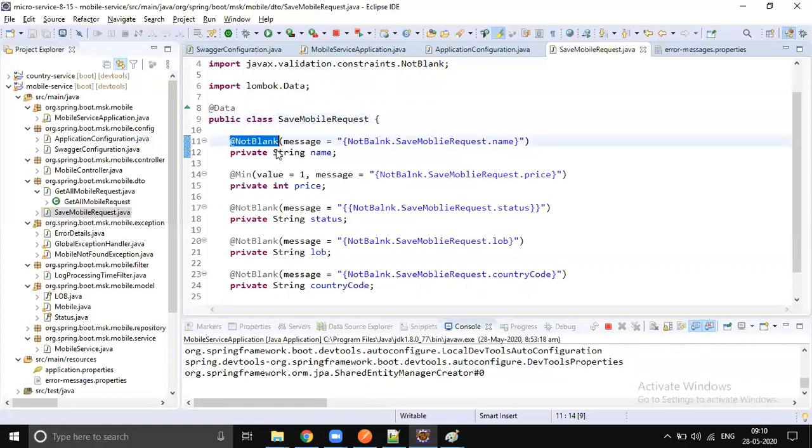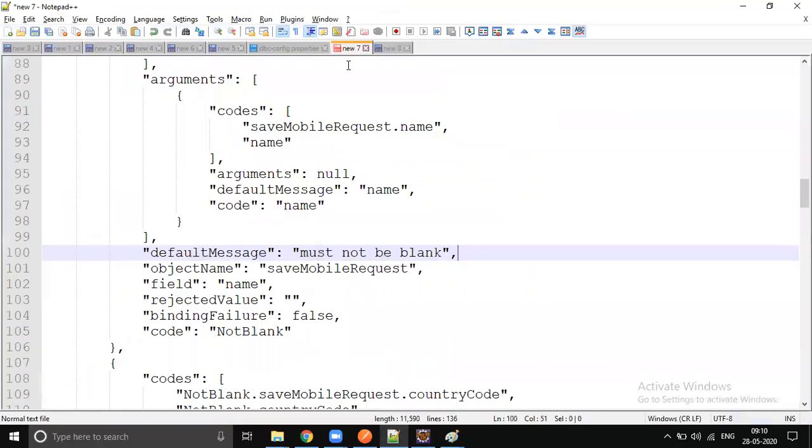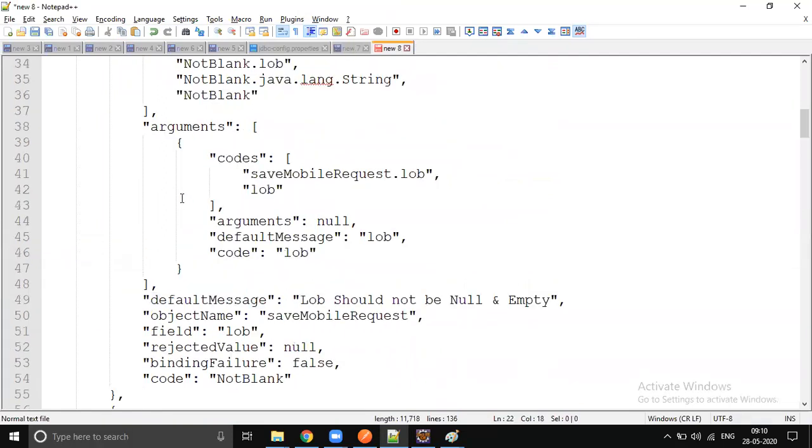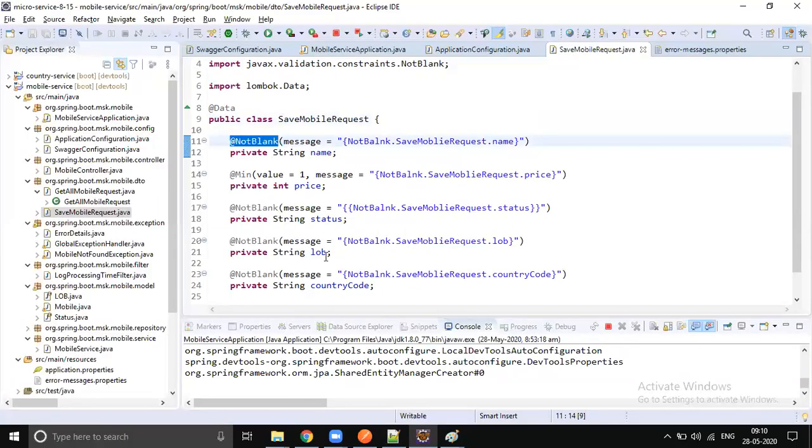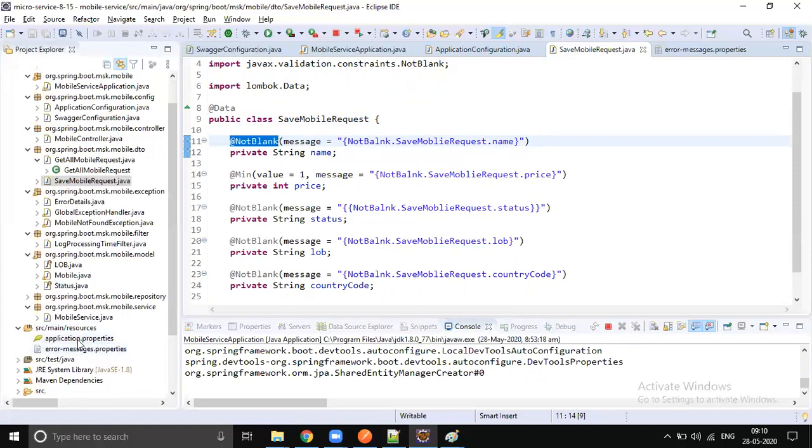First we saw the default error messages, but that is not a good thing. So we should provide our own error messages. So we hard coded them, but that is also not good programming practice. It's supposed to be loaded from a separate properties file.